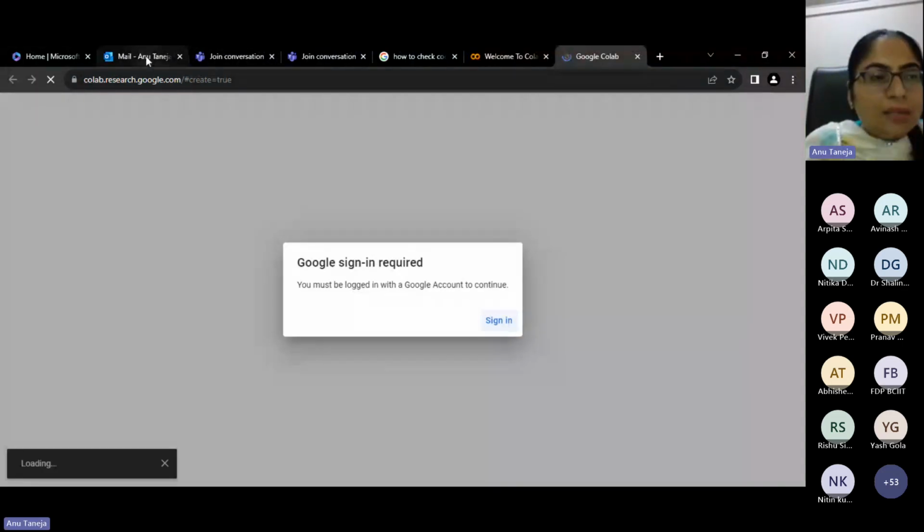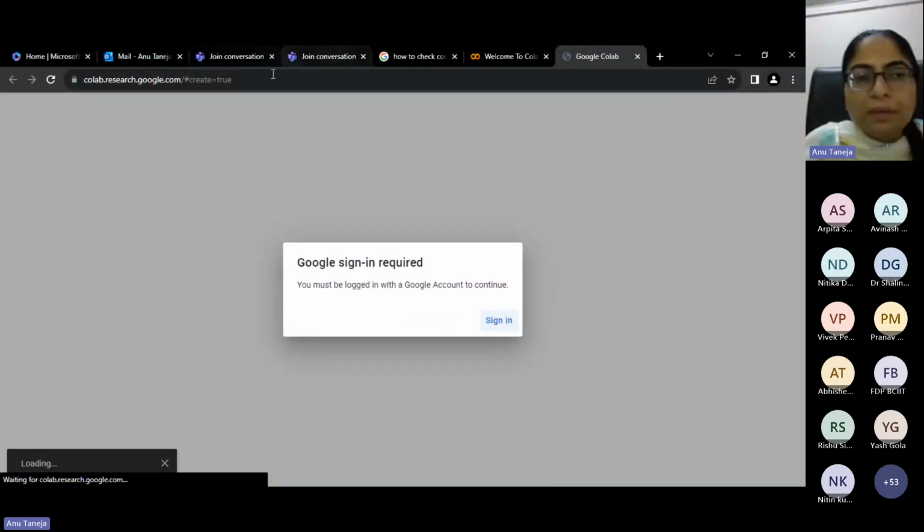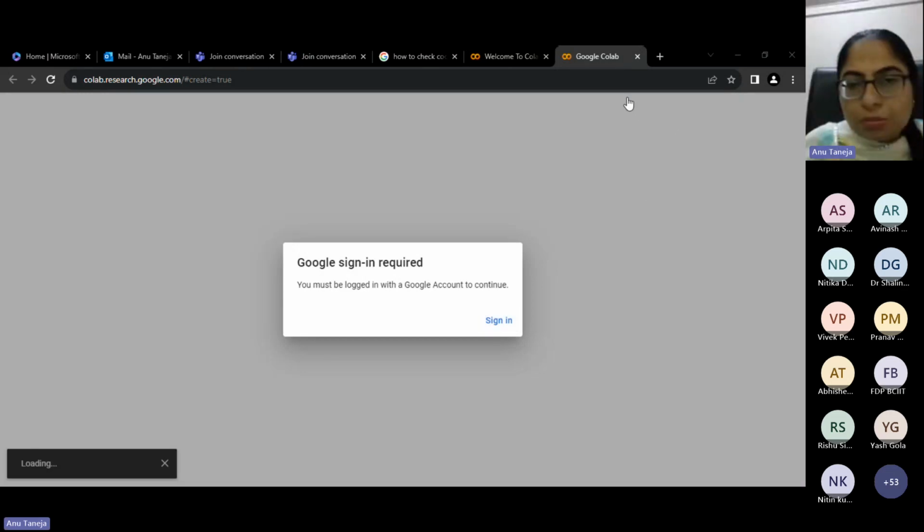It will ask you to sign in. I have not signed in with the Google account, so let me first sign in with my Google account. Just a minute. You just log in with your Gmail logins. Meanwhile, you can also log in if you are not logged in. So we have logged in to the Gmail account, and now you can access your Google Colab. I'll just share my screen again.